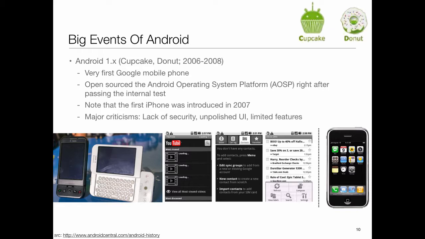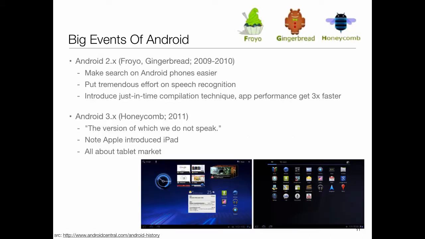Yeah. So the first version was called Cupcake and Donut. Then there came another version, Android 2, Froyo, or Gingerbread. And this had some improvement for the UI. It added the capability of speech recognition, and it had performance improvement for applications running on the phone. Then version 3 was Honeycomb, which came at around the same time that Apple introduced the iPad. So Honeycomb was a version of Android that can run on both mobile phones and tablets.